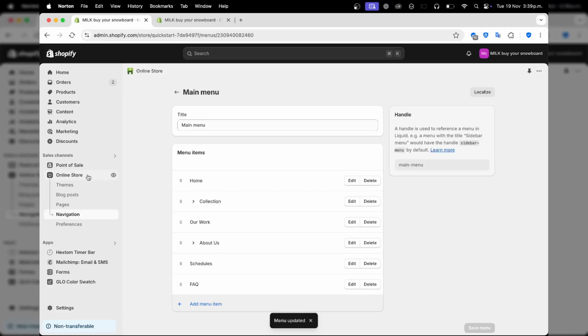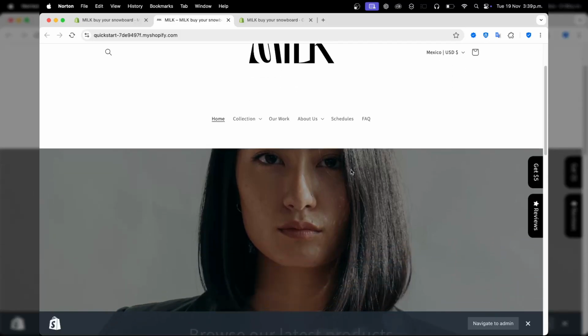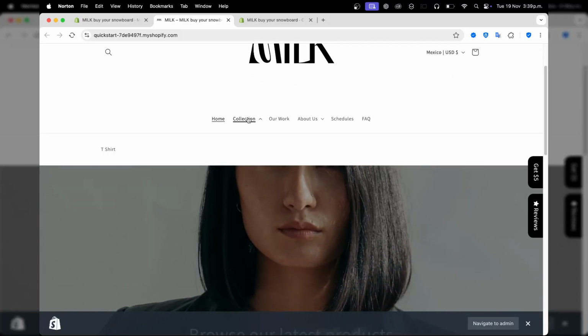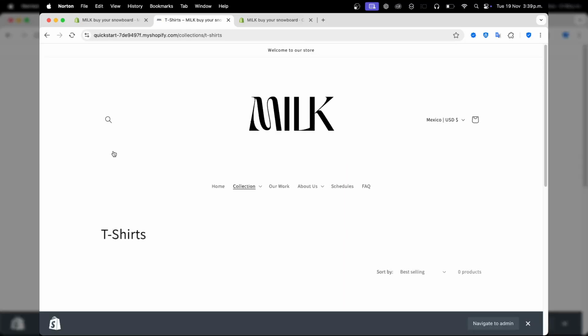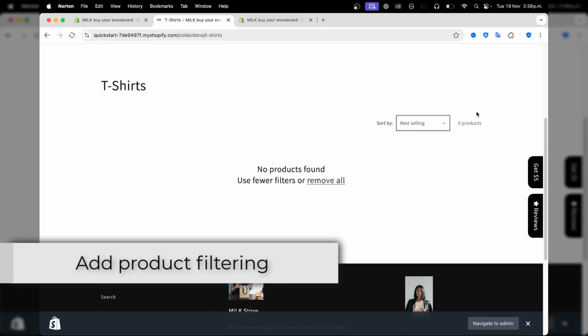That means I can just go into my online store, go for view my online store, and here inside my menu, in the collection, it should be showing the collection that we have just added, which in this case is the t-shirt. Now here we have the sort by and the 0 products. This depends on what custom theme you currently have. If you don't have this element on your website, you don't have to worry about that.